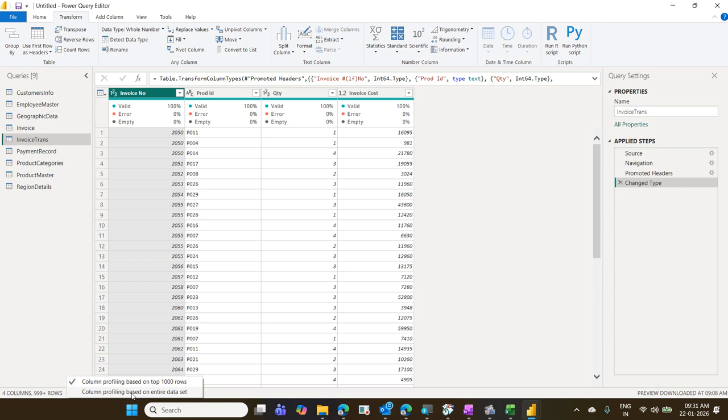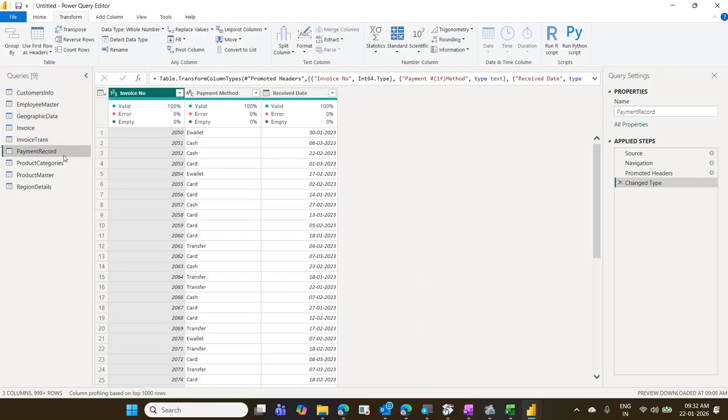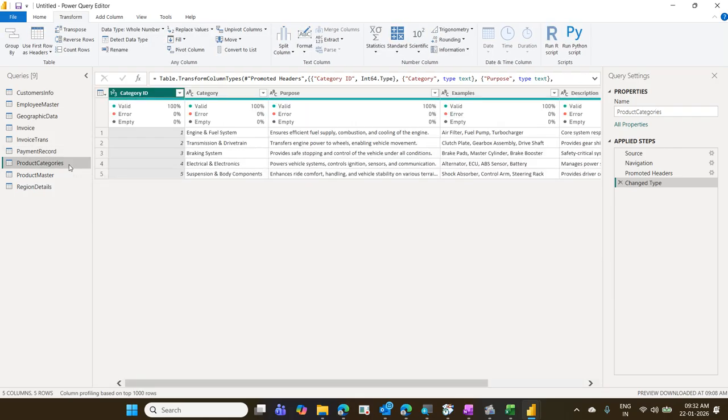As he has told, invoice and some others have more than 1,000 rows, so I can check with the entire data set. And I place the cursor over here. 9,762 rows are there. All the data are clear. No problem. And then payment record. No problem. Product category. No problem. Product master.